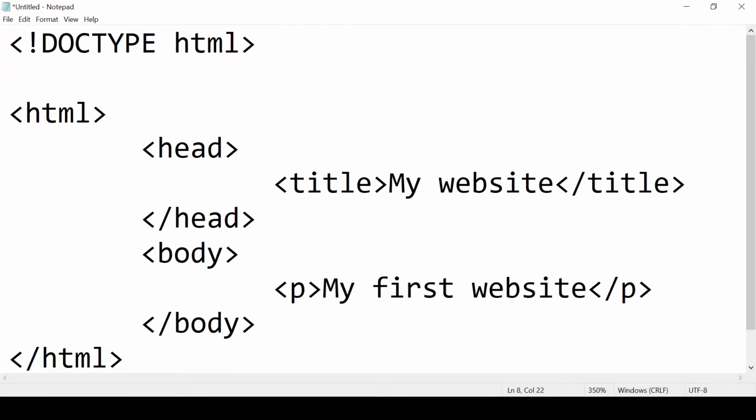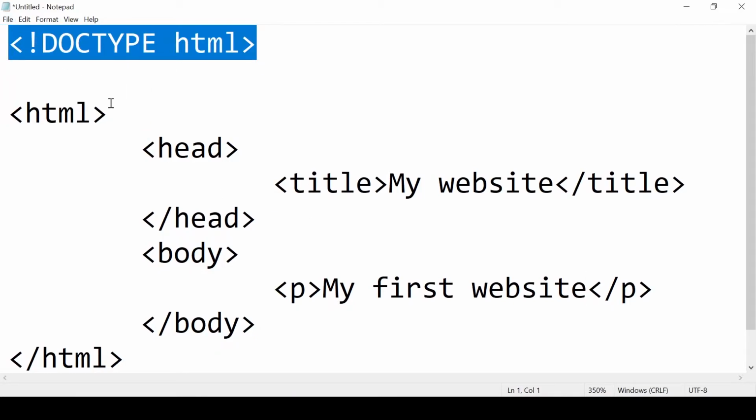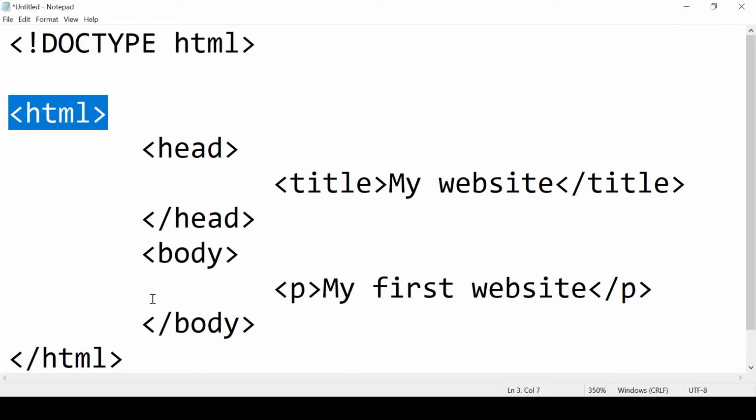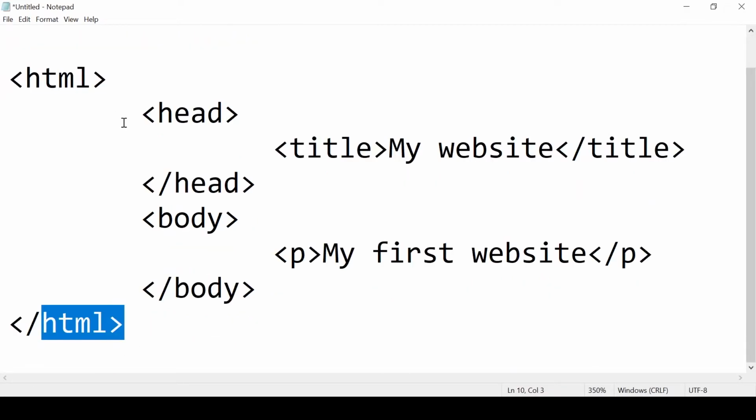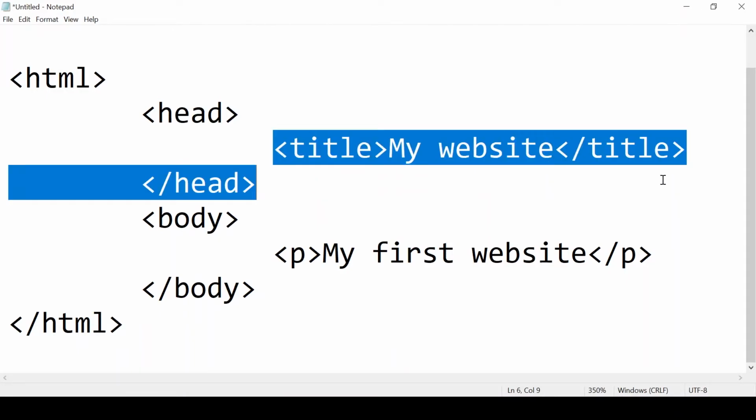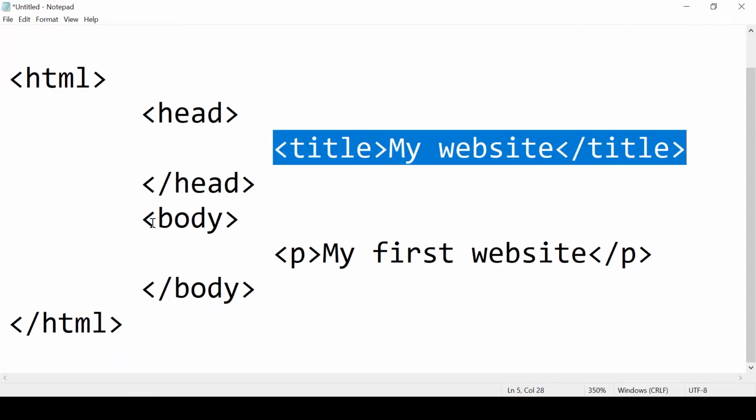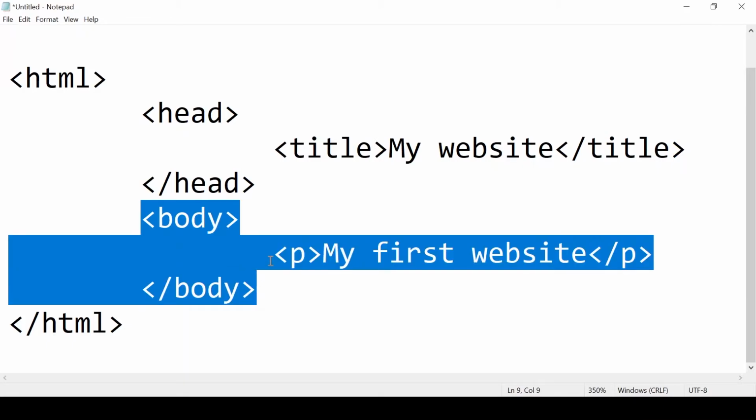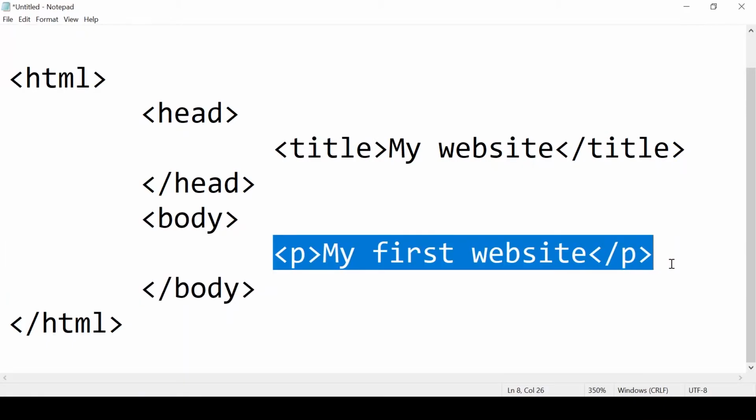Now we are done writing our HTML. We have our doc type. We have our HTML opening and closing tag. We have our head tag, which has meta description like the title. And we have our body tag. And inside our body tag, we have our first paragraph. So now we have to save the file and open it in our browser to see the content.